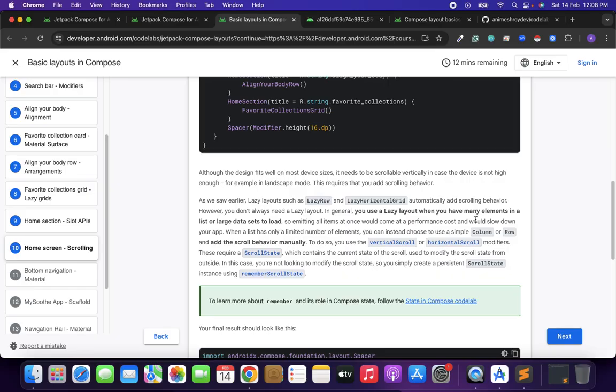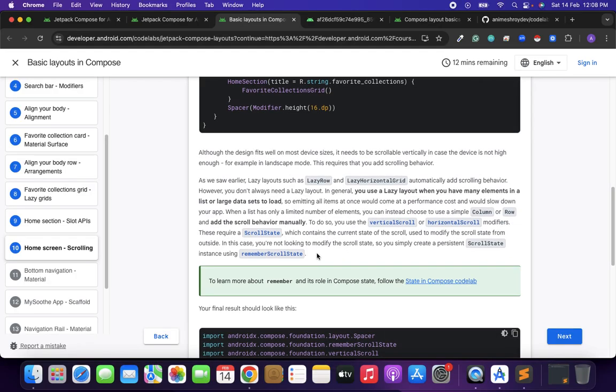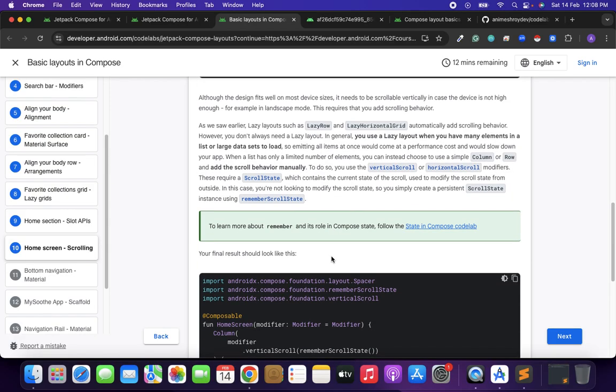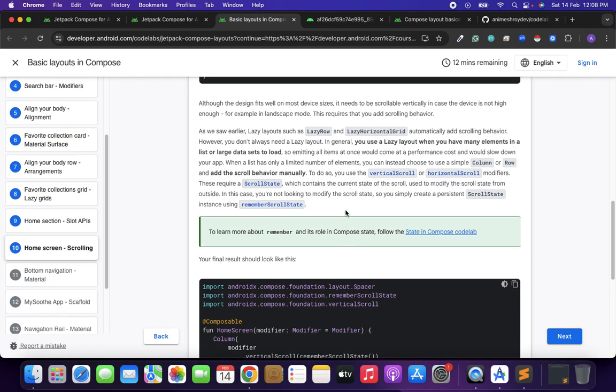So you use a lazy layout when you have many elements in the list. Emitting all the items at once would come at a performance cost and would slow down your app. When a list has only a limited number of elements, you can instead choose to use a column or row, and add the scroll behavior manually. To do so, you use the vertical scroll or horizontal scroll modifier. This requires a scroll state, which contains the current state of the scroll, used to modify the scroll state from outside. In this case, you are not looking to modify the scroll state, so simply create a persistent scroll state instance with remember scroll state. So what does it say?